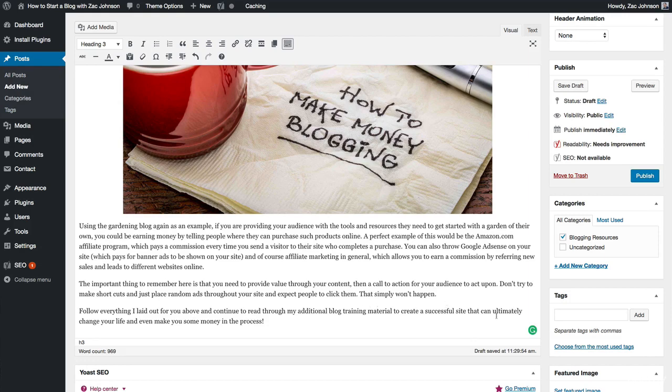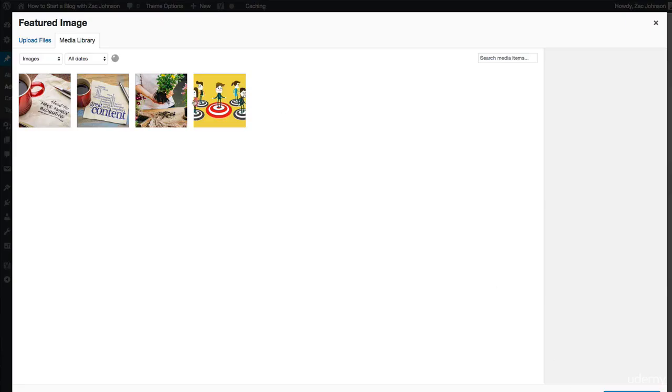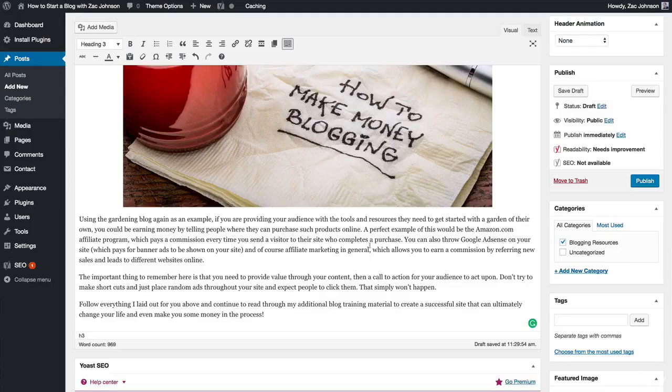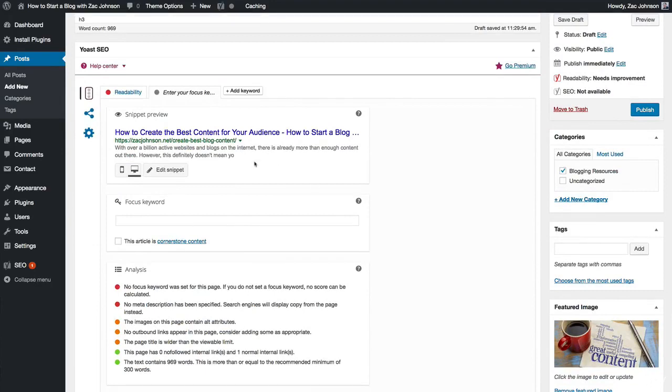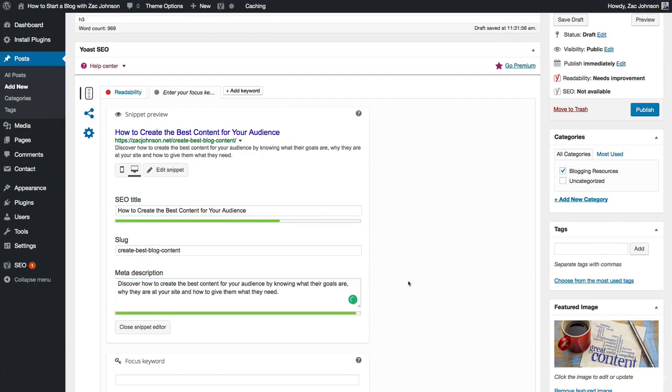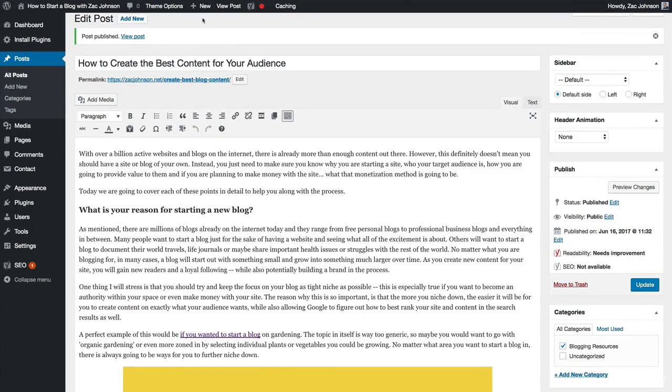So what we have to do now is also add a featured image. We can select one here. This one looks good with the great content. And the last part we need is to actually update the Yoast SEO. Once all this looks good, we can click on the publish button. It will go live to our main page, and then we can move along with the process.